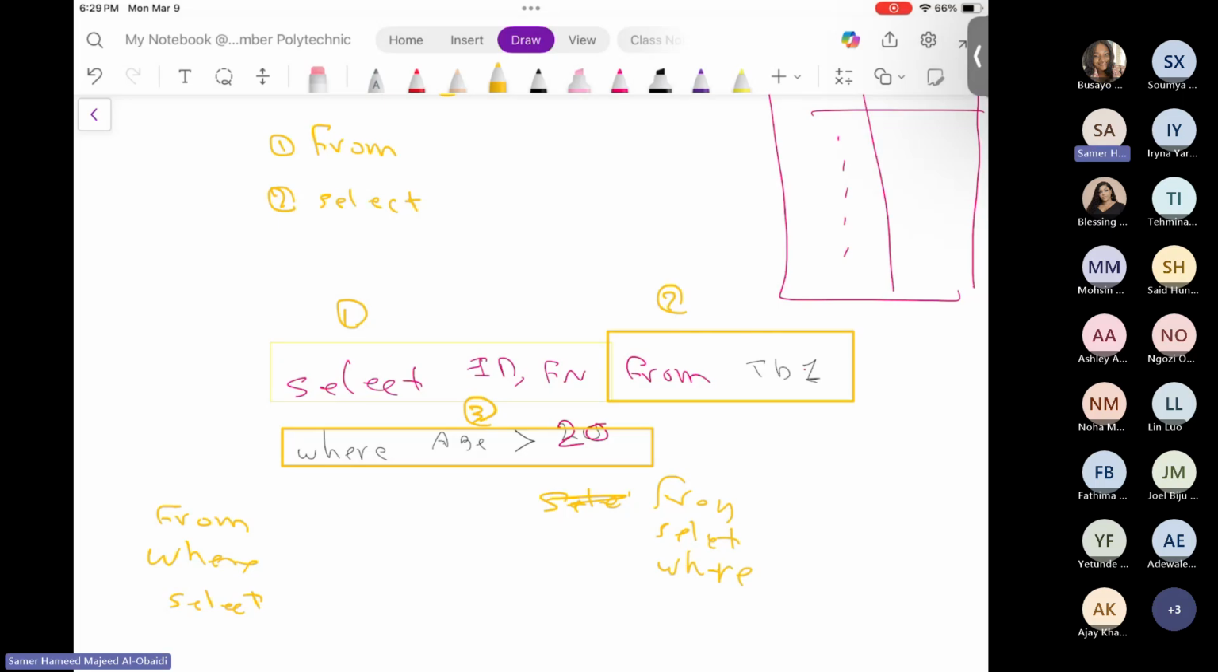And Lynn, you said that it should be 2, 3. Why do you think it should be from, then where, then select? Because you need to go to the table first, and then the limitation is the where age is greater than 20, and then you do the action of select. Okay, correct.